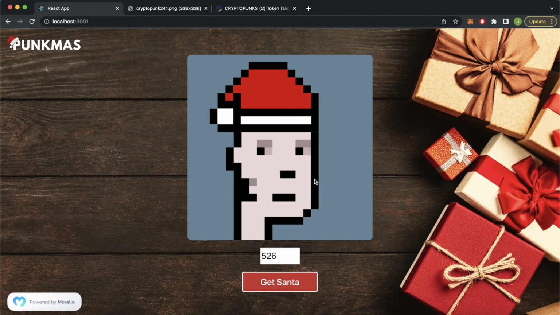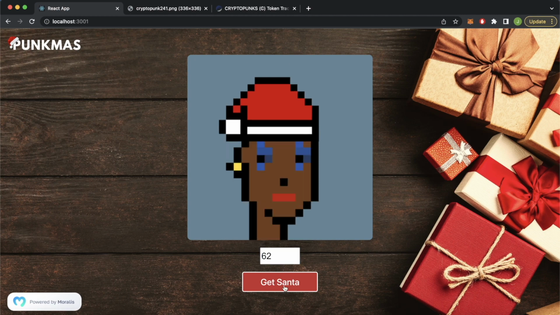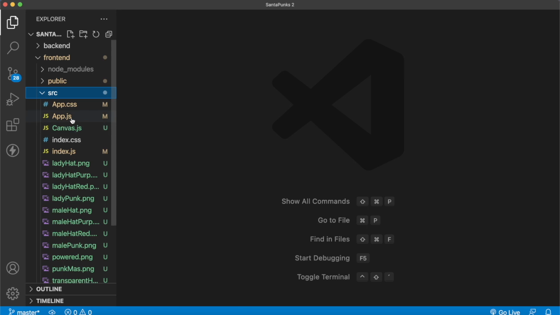Now, one last thing, just as a little thing, there's always a little delay. So if you search for CryptoPunk 62, we have to wait for a while, and only then it changes. So what I think is nice is to add a little rotating Santa hat to identify that the backend is making a call to the Moralis API to get us the hat. So there's no miscommunication on displaying the wrong token for the wrong token ID. So let's create that rotating Santa hat over here. Let's jump into Visual Studio Code, open up our app.js.